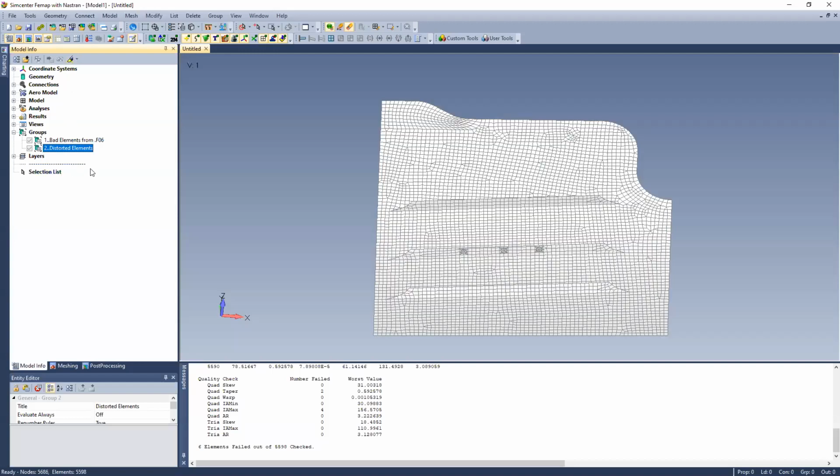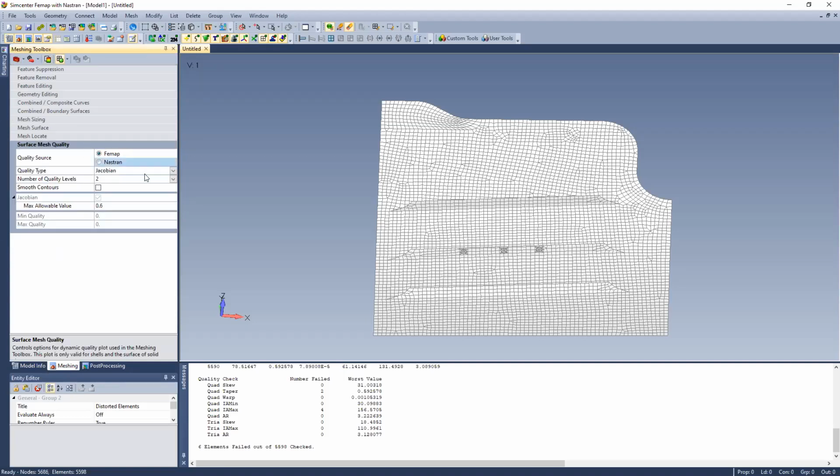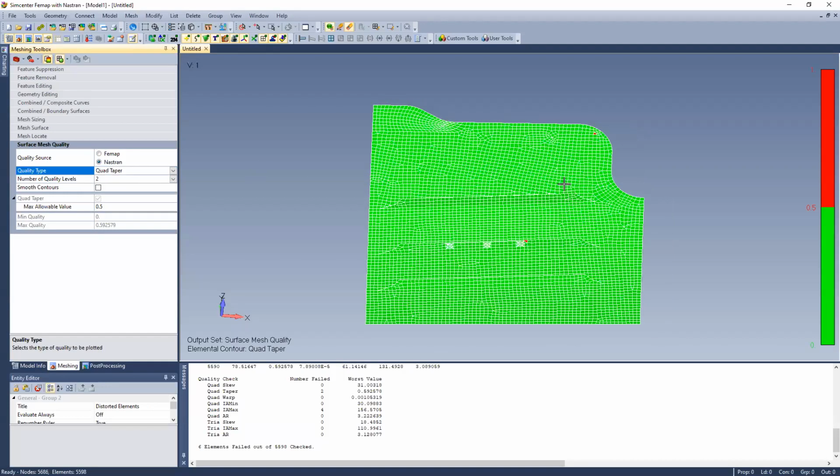So now to actually go in and fix these elements. If you go to the meshing toolbox, we can go to the surface mesh quality and contour. And let's look at the tapers first. If we do this, we can see the 2 that failed in taper. One drawback of this particular box is that you have to go through each one individually, whereas the groups are nice because you can look at all the bad elements at once. But this is helpful for doing this.